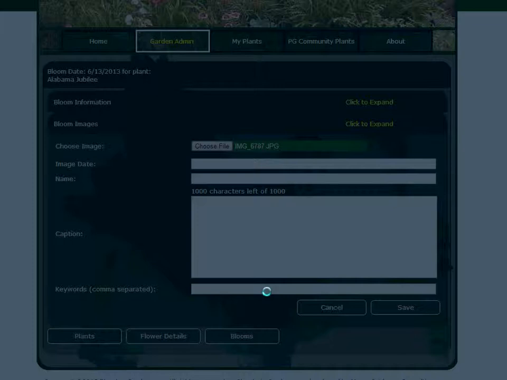What we're going to do next is associate the date, and then we can add a name and put a summary or a caption on it. Those names and summaries and captions will be shown in our system, but these are also public on your Google Picasa or your Google Photos page.